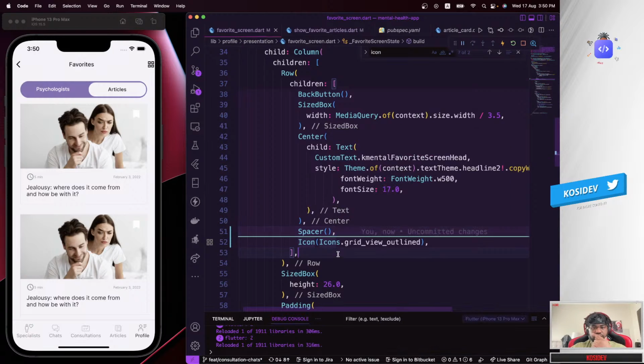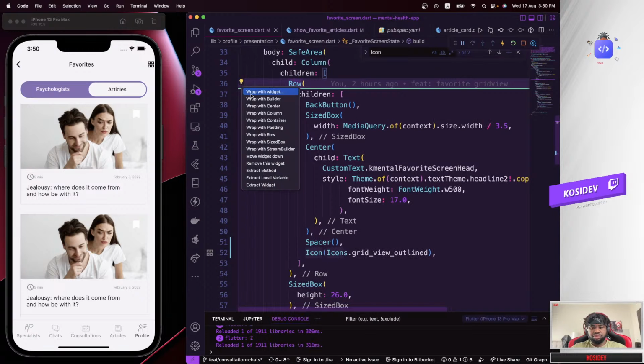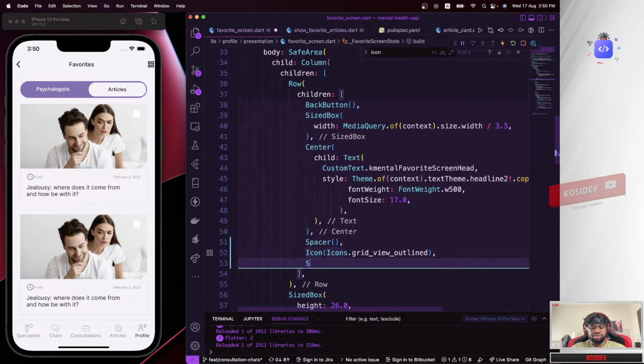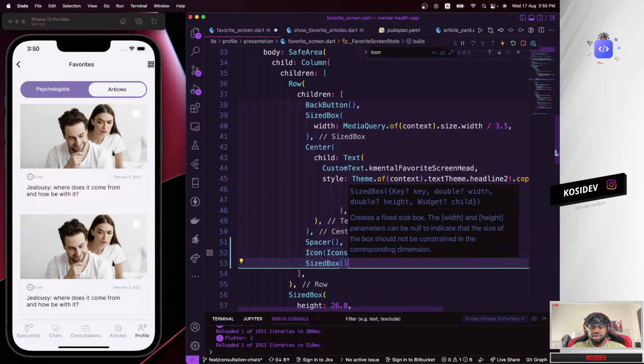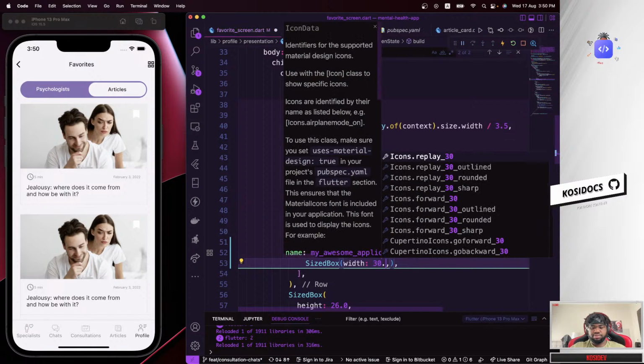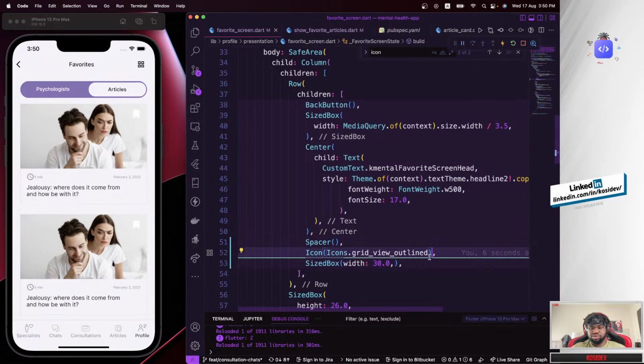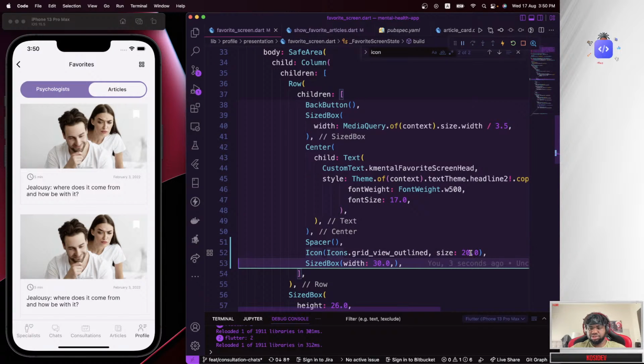Then we could wrap this with a padding. Instead of wrapping with a padding, I can actually use a size box on this, and say size box width of 30.0. Yeah, that will push it to this end. Let's see what else we need to do. For the icon size, I think 30 is too big. Let's try around 20.